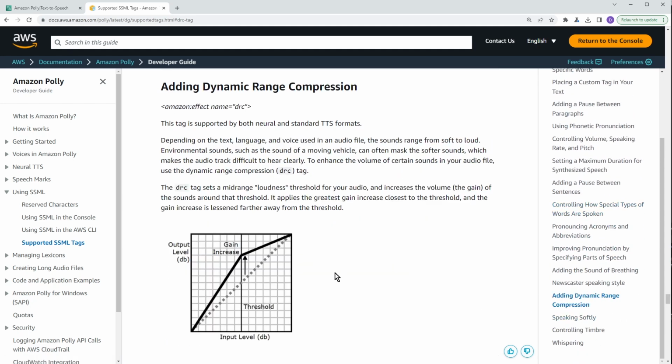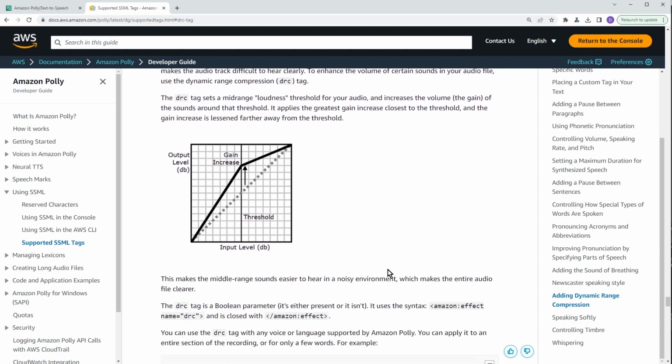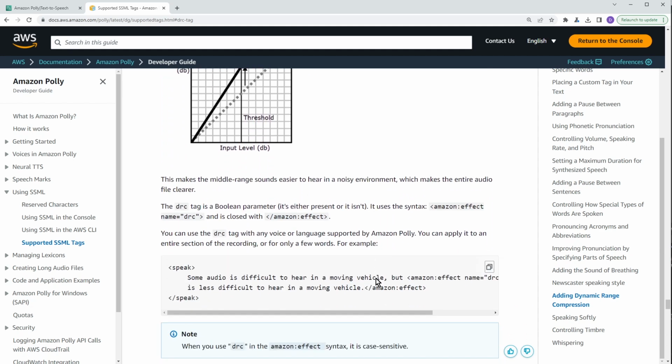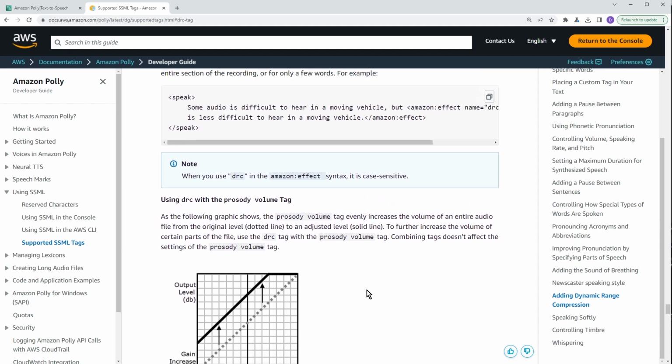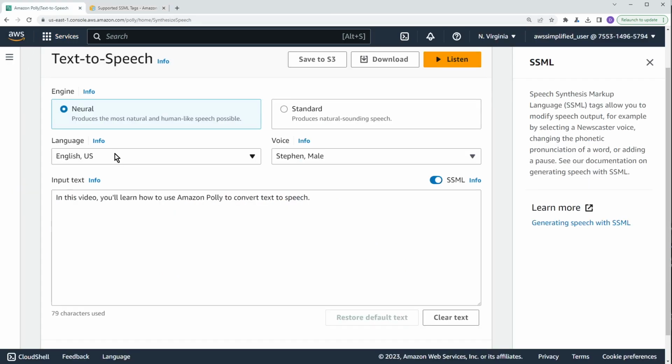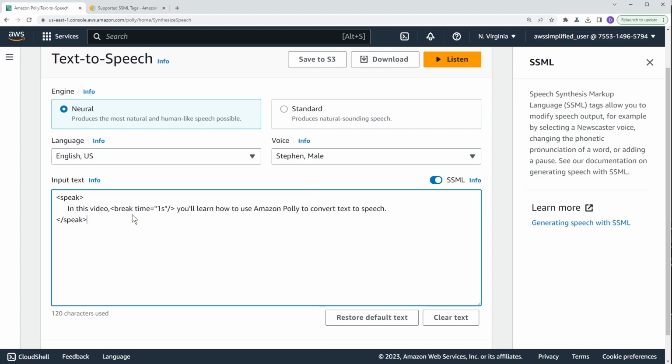So for dynamic range compression, for example, it explains to you exactly how it works and has some diagrams to help you out. So if you want to control the settings a little bit more in detail, you can come to this link and read the documentation and basically manipulate the voice to sound exactly like you want it to. So let me show you a couple different examples of using SSML in action. Make sure that you select this tab over here to enable SSML. And let me just drop in some pre-prepared SSML annotated text lines, and you can see how this works.